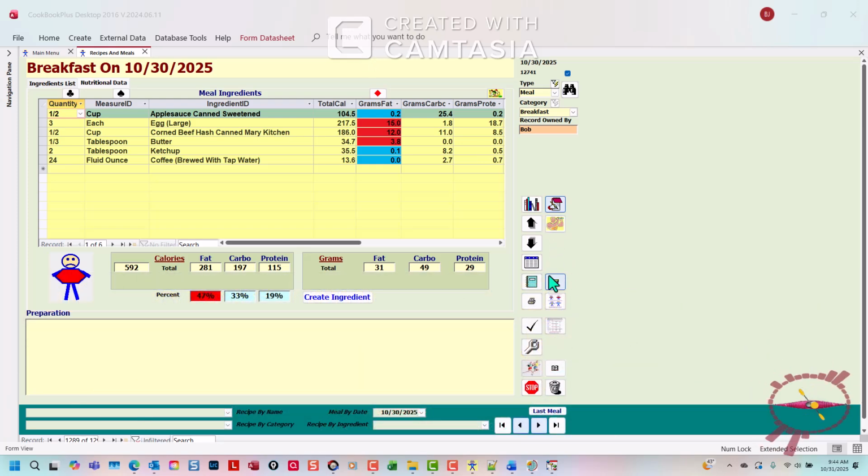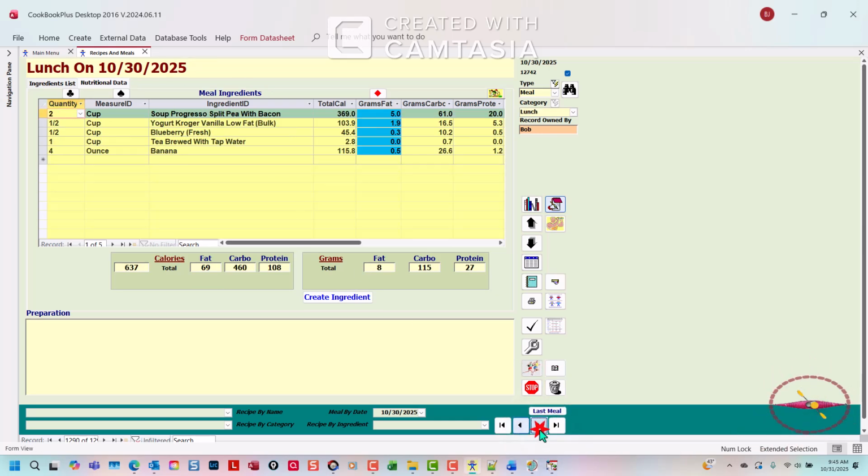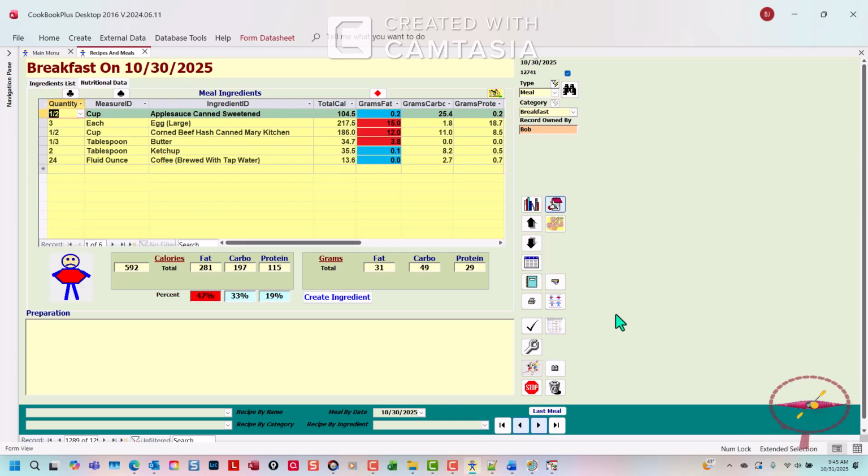I'm going to make a screencast of the nutrition accountant that I do in CookBookPlus. I'll do it for October the 30th, 2025. There were 3 meals involved: breakfast, lunch, and supper. We'll start with breakfast.